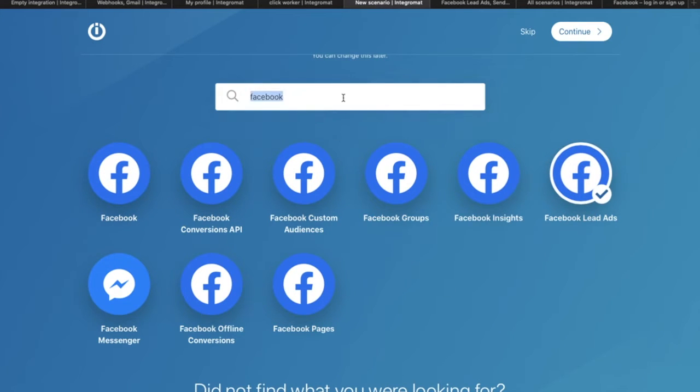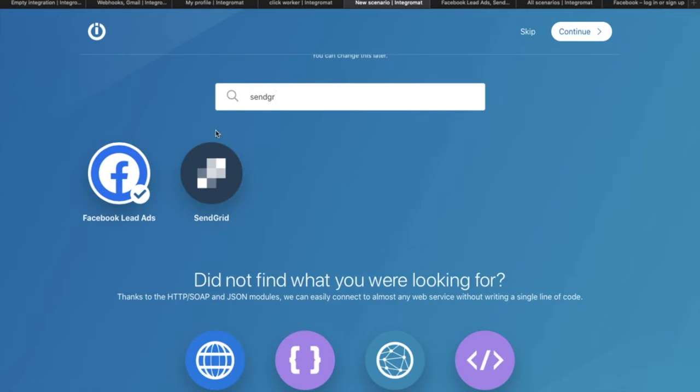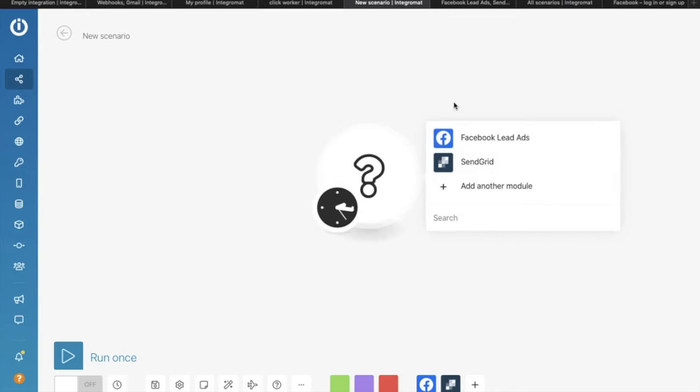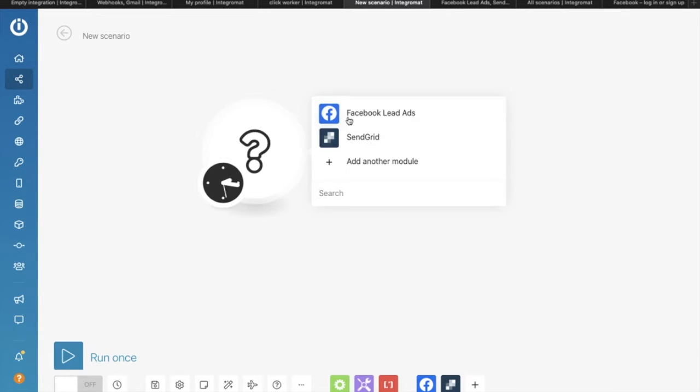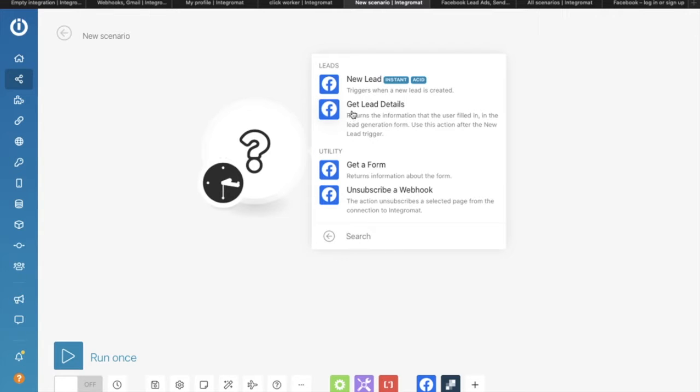Also search for SendGrid. We need SendGrid to email everyone every time someone fills a lead form. Now we can see we can create a scenario with both the applications that we selected. Click on Facebook and you will see the scenarios.